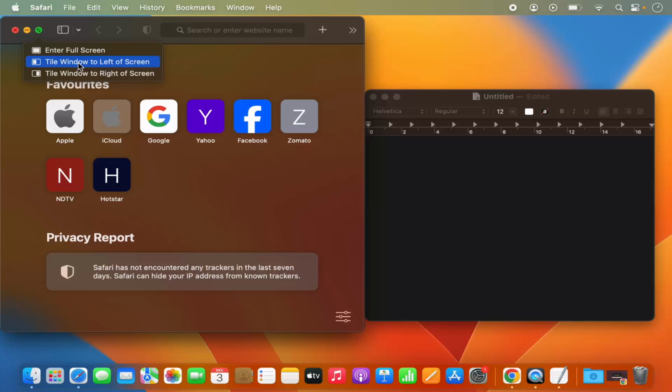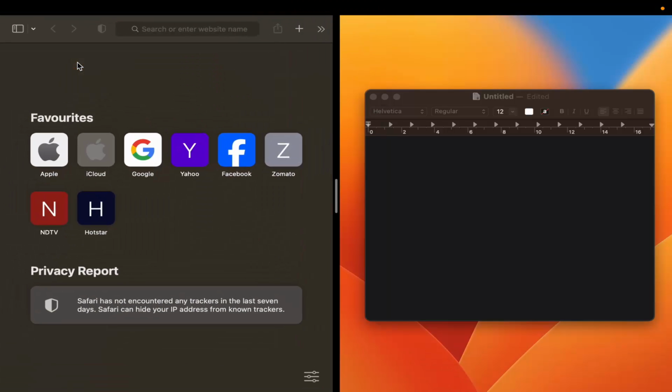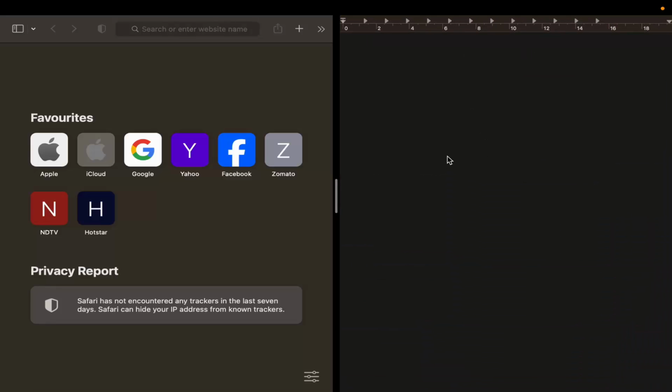So let's say I want to tile this window on the left hand side. I will just click on tile window to the left of the screen. And what this does is it's going to tile this app on the left of the screen. And then I can choose the second app, in my case, it's TextEdit. And then I can just click on it, and it's going to be tiled on the right hand side.